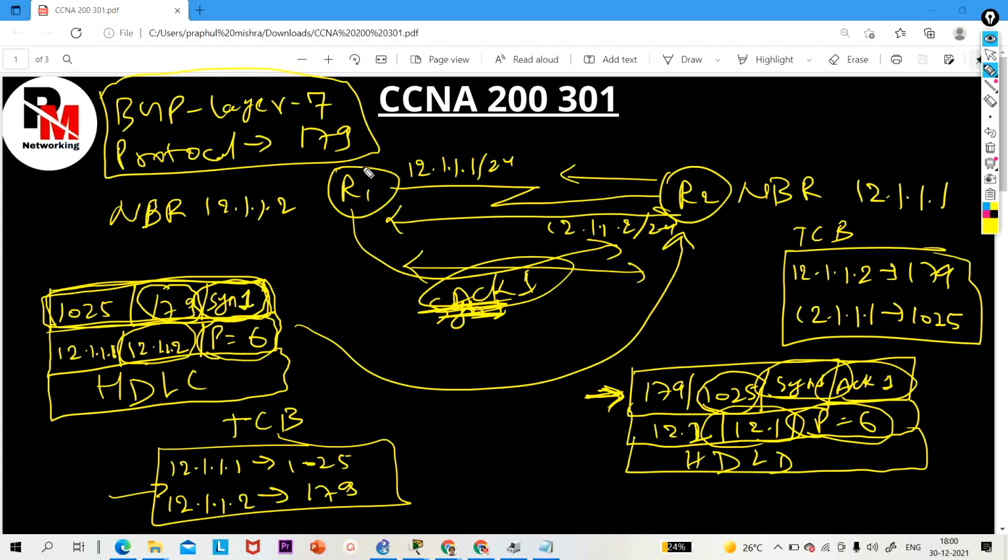After building the connection, R1 will send an open message to R2. The open message will be sent only once. And after every 60 seconds, this router will send a keepalive to R2, and R2 will also send a keepalive to R1 to keep the neighborship updated. But the open message is sent only once. It is not sent periodically, just like the hello packet. The hello packet was sent periodically after a certain interval of time, but the open message will be sent once.